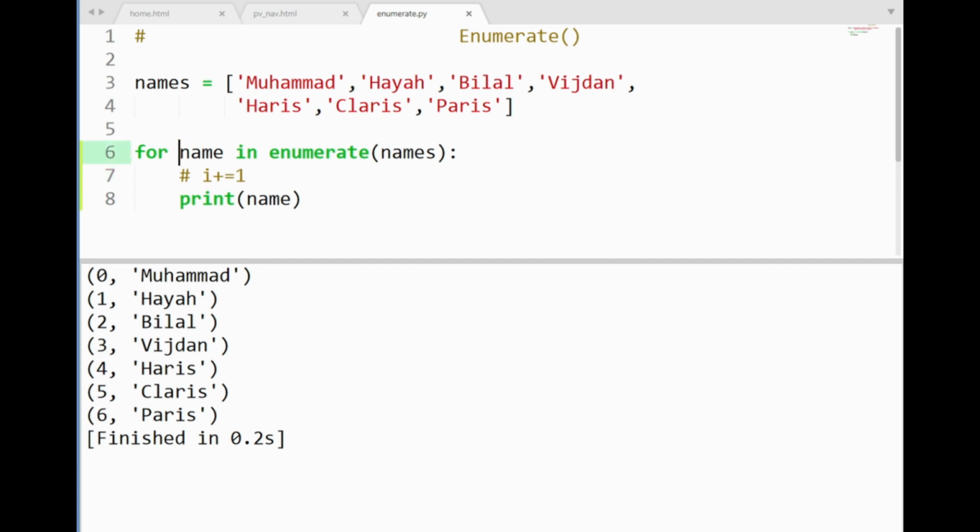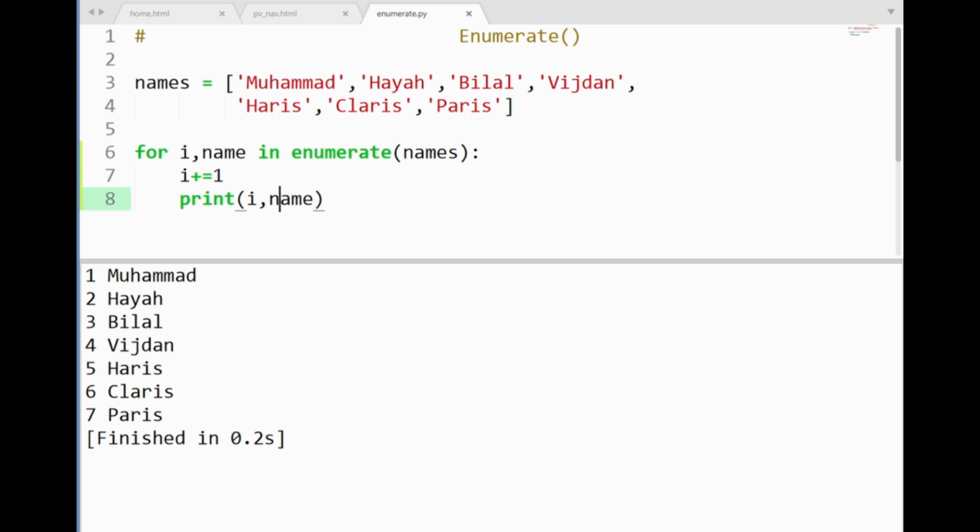So this is why we use two counter variables in our for loop, so that I and name can simultaneously fetch a tuple of the number and name, respectively, from this enumerate object. And I is incremented by 1 per iteration with I plus equals 1 here, so that we start counting our list of names from 1.